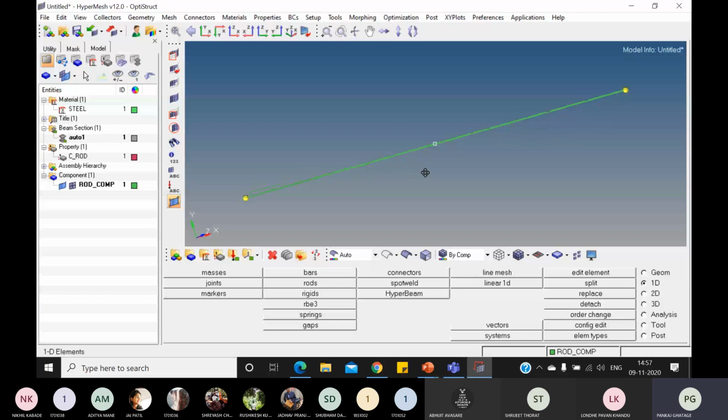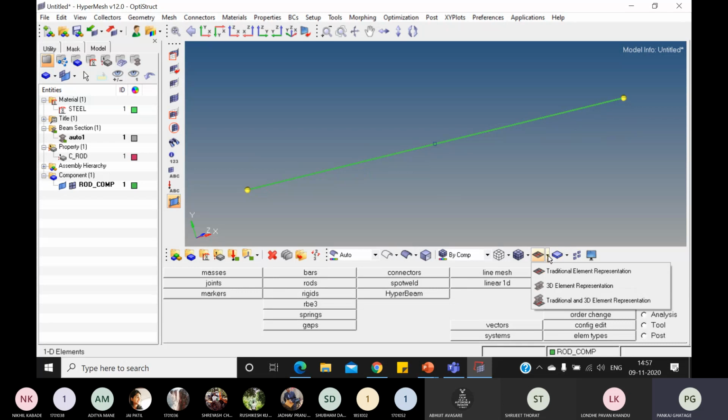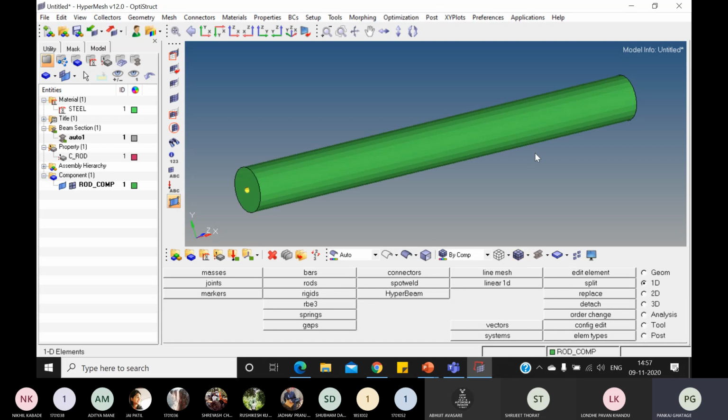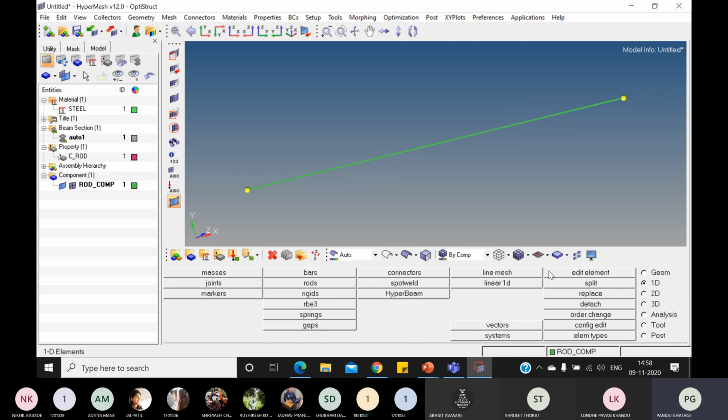Pick up the left click, hold it, and rotate the mouse, so you will get it. Okay, now this is a 1D representation. If you want the 3D representation, click here, Representation, 3D representation, and pick it here. So that rod is generated here. Okay, but for our convenience, we are going to use the traditional representation.